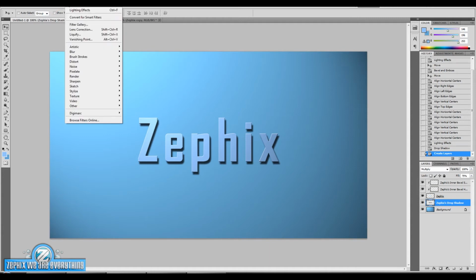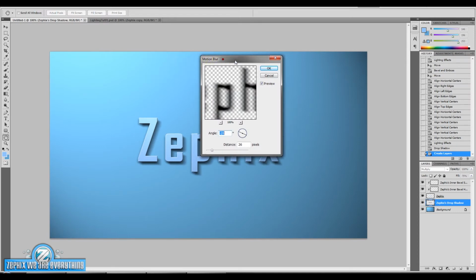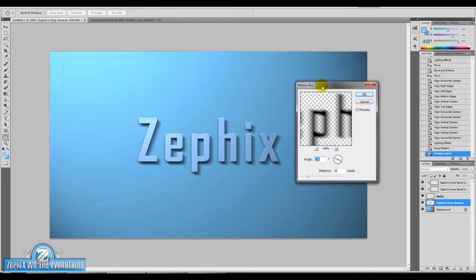What we're going to do is blur it. Blur, blur, blur. But we're going to do motion blur. Let me see what that looks like. Yeah. That looks alright. Let me see. Nope, too much. What was that on? 26? Yeah, let's try that. And I like that angle.